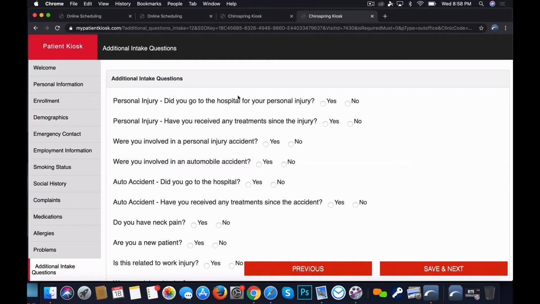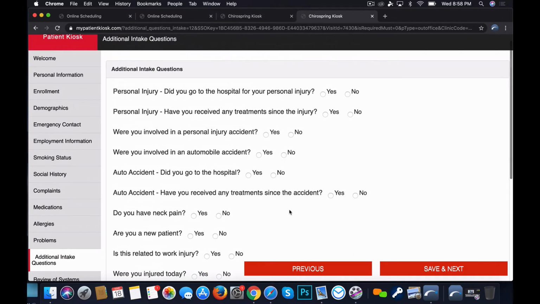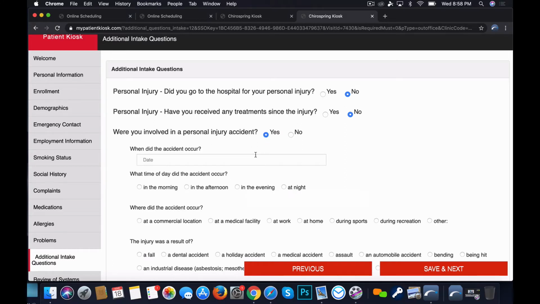Now these are just example questions. Obviously you can write your own questions, very simple to do, and you can also do what is called a leading question, which is just a yes or a no. Did you go to the hospital for your personal injury? We'll just say no. Have you received any treatment since the injury? No. You can see these are also not in order. You can arrange the order. Were you involved in personal injury? Yes. When I hit yes, look at this.